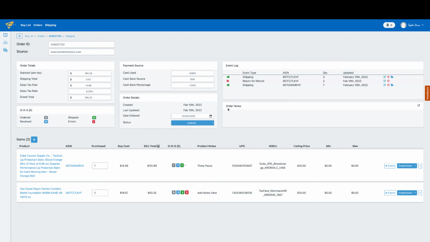From there, I'm good to go, but I'm actually going to change this status to reconcile. And what that does is that's going to tell myself and the rest of my team that, hey, this order still needs to be touched on. We need to confirm that we got the refund for this return. So I used a reconcile status to do that. I'm going to go ahead and hit save.